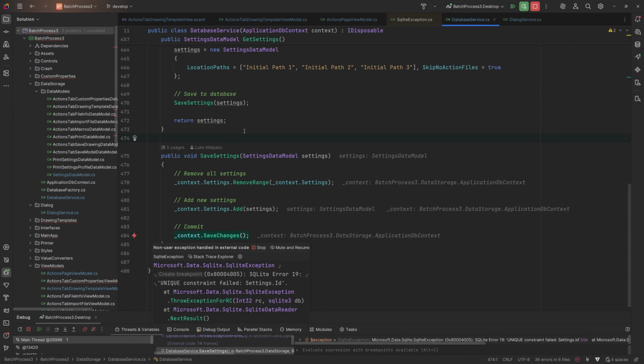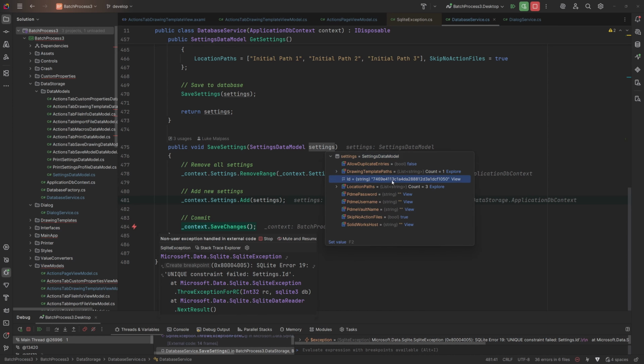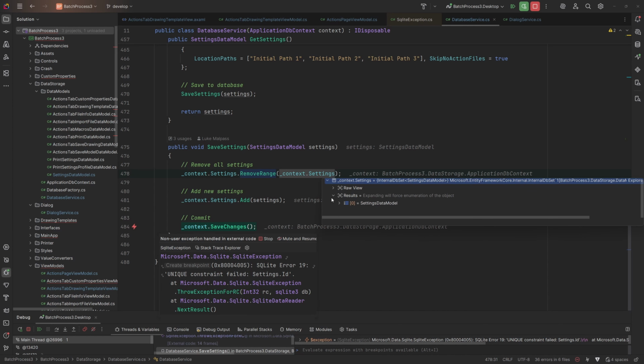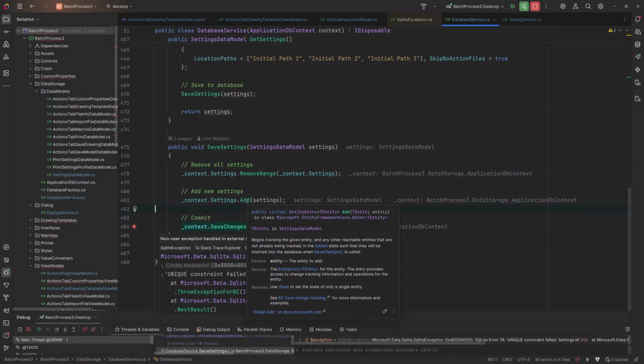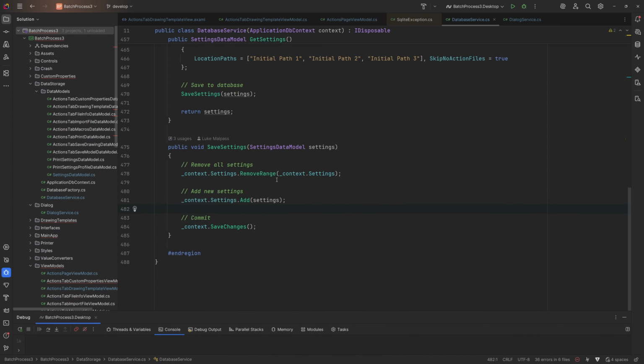Unique constraint failed, settings ID. Okay, so this mustn't work. And I bet that's because the settings we're sending in is the exact same settings with the same ID. Yes, it is. So this in theory should work. We've removed the settings, then we're telling it to add the settings. But then I guess it doesn't know which to do. I'm sure that used to work.